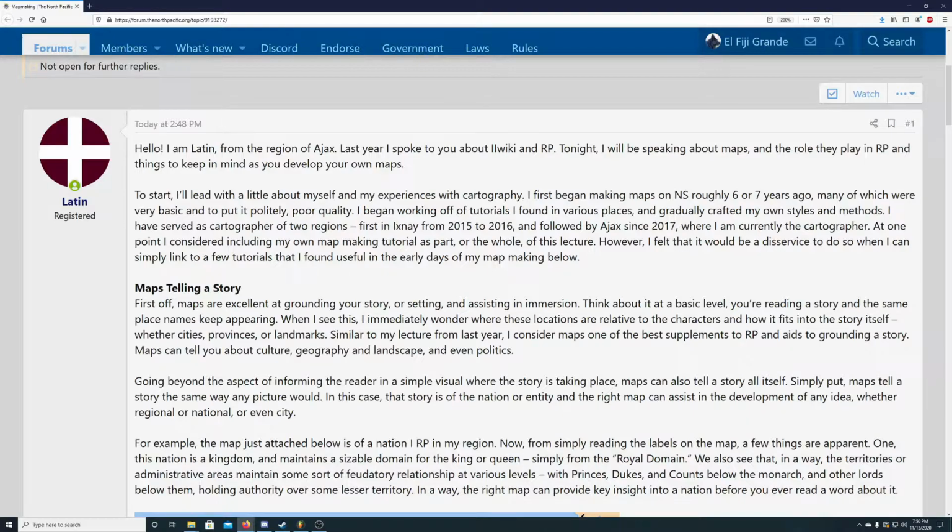I first began making maps on nation-states roughly 6 or 7 years ago, many of which were very basic and, to put it politely, poor quality. I began working off of tutorials I found in various places, and gradually crafted my own styles and methods. I have served as cartographer of 2 regions, first in Ixnay from 2015 to 2016, followed by Ajax since 2017, where I am currently the cartographer.